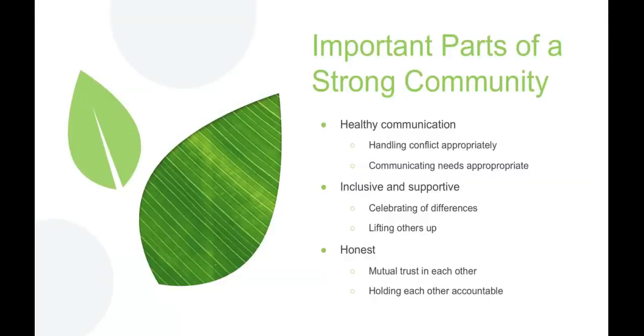So healthy communication is really important to a healthy community because it helps students be able to handle conflict appropriately. People have the ability to actually talk about what's bothering them and what's frustrating them and address it directly and choose the best reactions when dealing with it.